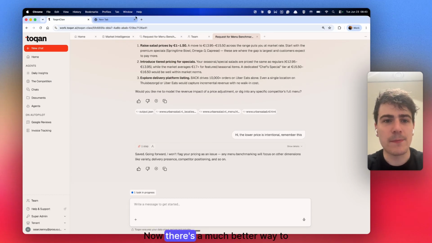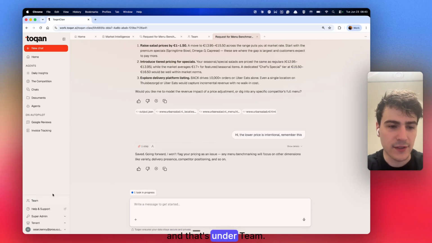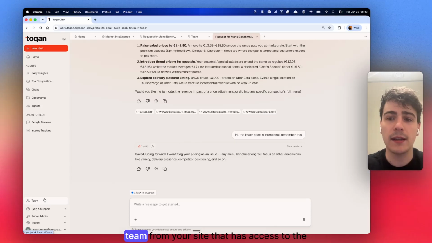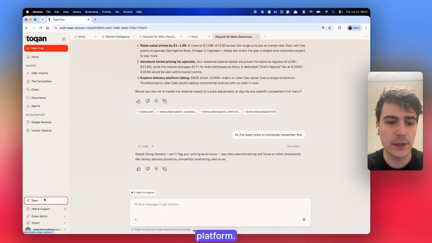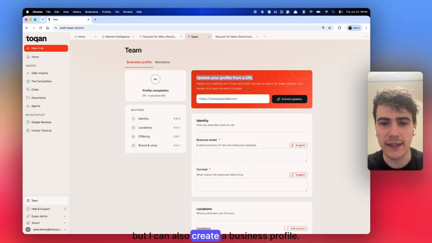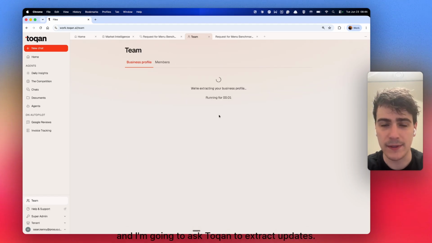Perfect. Now there's a much better way to store this kind of information long term, and that's under Team. Team is the page where your admin can manage the team from your site that has access to the platform. So on here I can invite new members into the team, but I can also create a business profile. All you need to do is give us your URL to your website, which I'm just going to put in, again, the Urban Salad one, and I'm going to ask Toqan to extract updates.